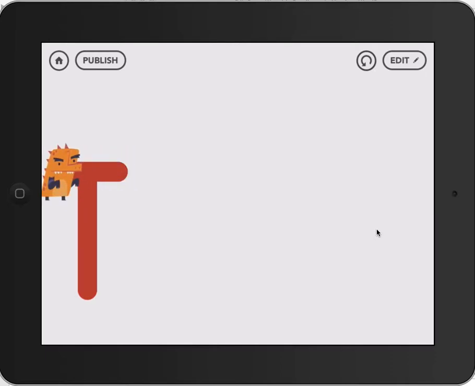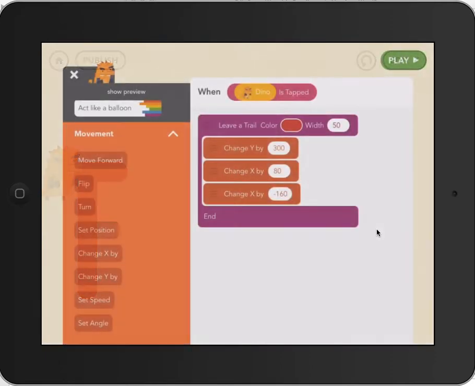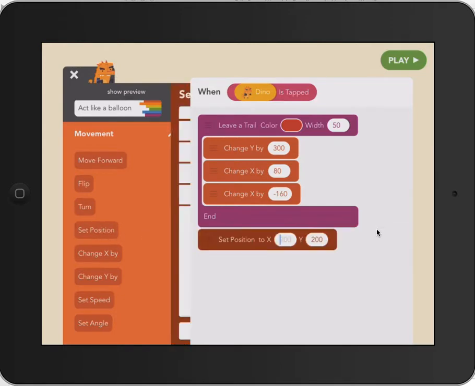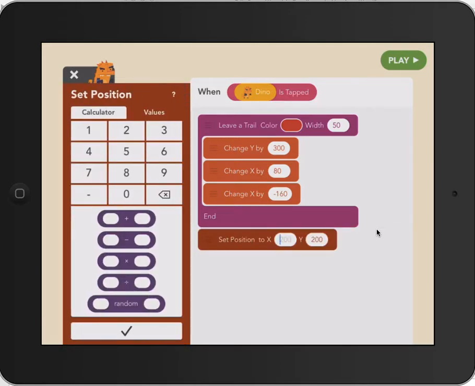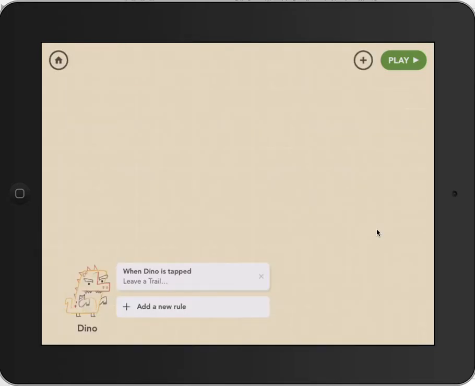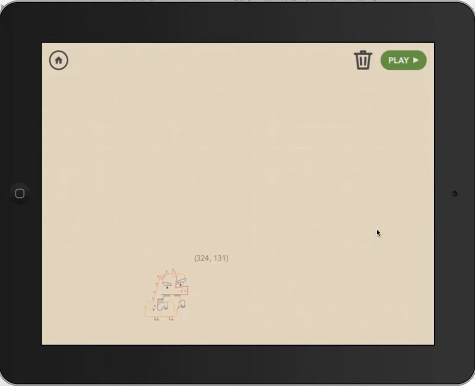And what I'm trying to do here is create the letters of my name. So far I've created the letter T. Let me go back here to edit. Now I want to set the position for my next letter in my name. And I can't remember where I'm at. So I'm just going to X out of this program and move my Dyno over a little bit. The next letter in my name is actually going to be at 325, 132.